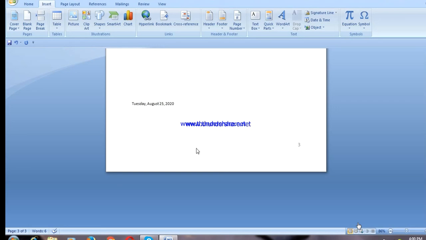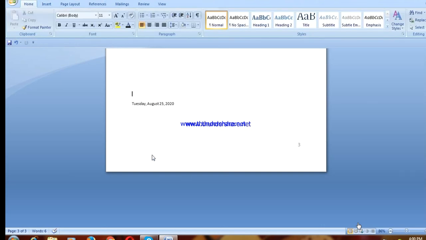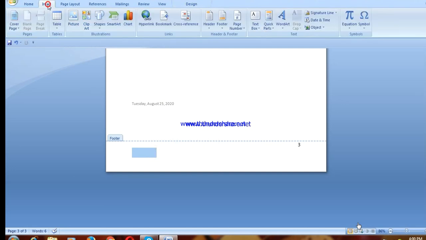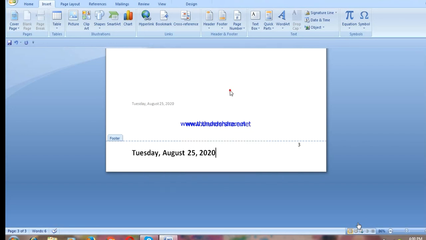So this is the way you can insert the date or time to your page, but this is inserted in this place itself. If you want to insert the date and time in the footer section, I am showing you how. Go to the footer section, double click it, go to the Insert menu, go to Date and Time, select any of the formats and press OK. See, now the date and time is inserted in the footer section.